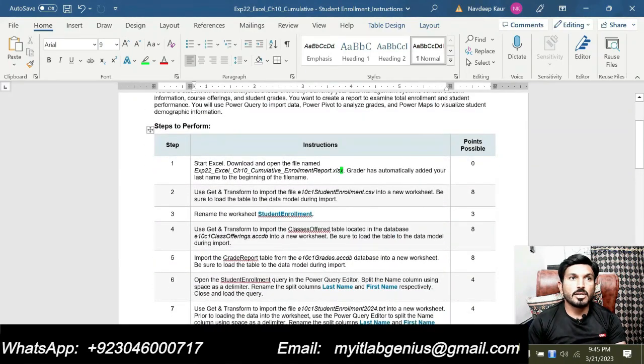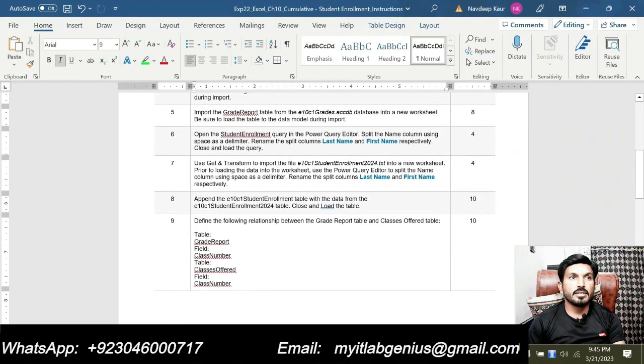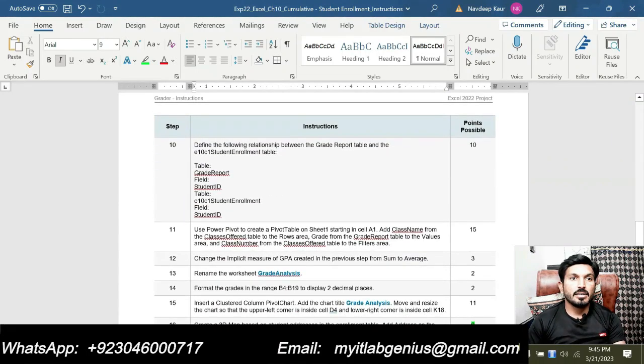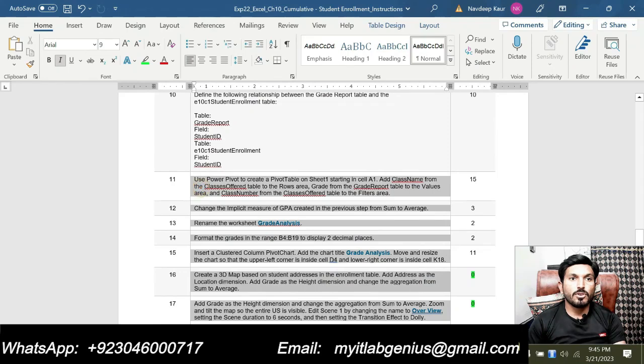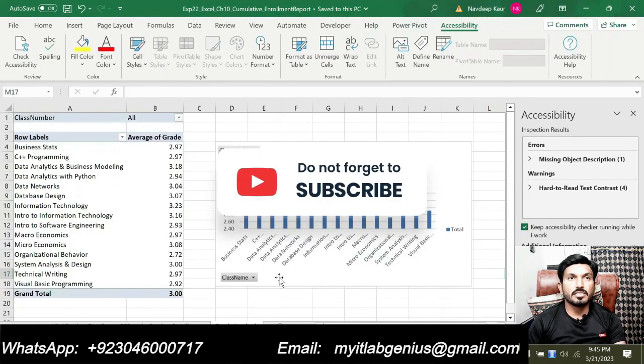So I have solved steps 1, 2, 3, 4, 5, 6, 7, 8, 9, 10 and then I gave you an overview for the remaining steps and I have shown you the final version for the assignment.